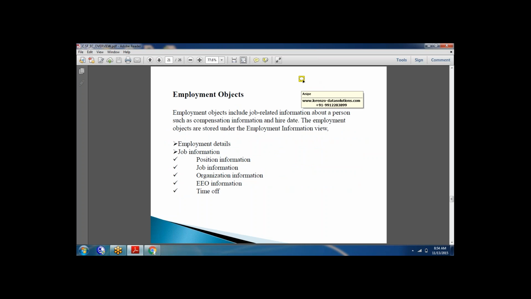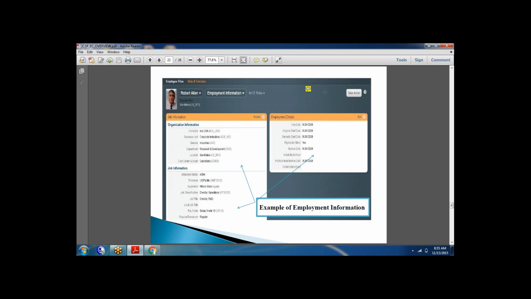Now we have seen person objects and foundational objects in depth. Now let us talk about employment objects. The employment objects are job-related information of a person, regarding the compensation information and the hire dates. And you see here the employment details, job information, position information, time off, etc. are the objects that come under the employment objects. So we will be concentrating on all these again.